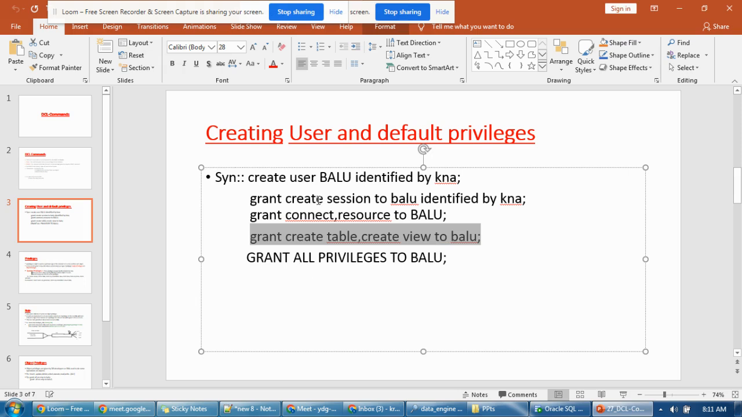But in real time it will be there. Only the sys user and system user, only two users, are able to do that. For that, what they will do is first create the DBA role. They will give that role the permissions to create tables, views, everything. After that, for that DBA role they will assign some DBA users.